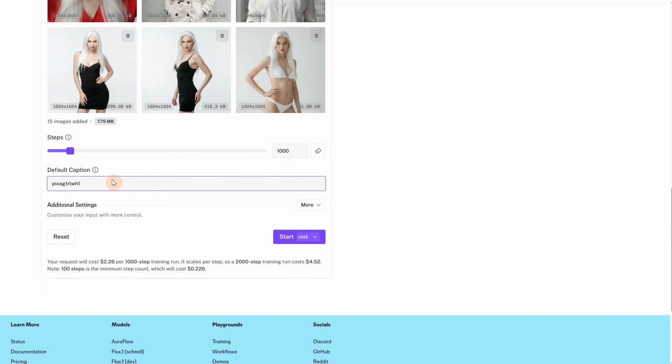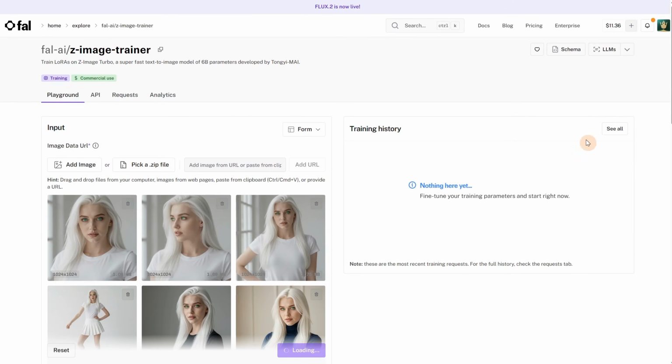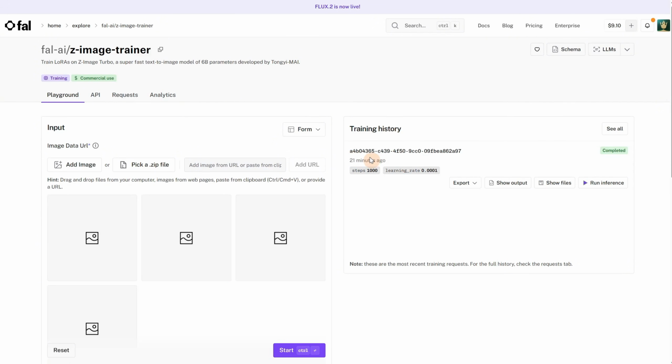For more settings, I am leaving default again for learning rate, and for training type, I assume it is content, so probably for products and people this should work okay. I will try later for style also. So with content selected, I hit the start button and it will be put in the queue and will start training soon. In about 15 to 20 minutes, it completed the training.